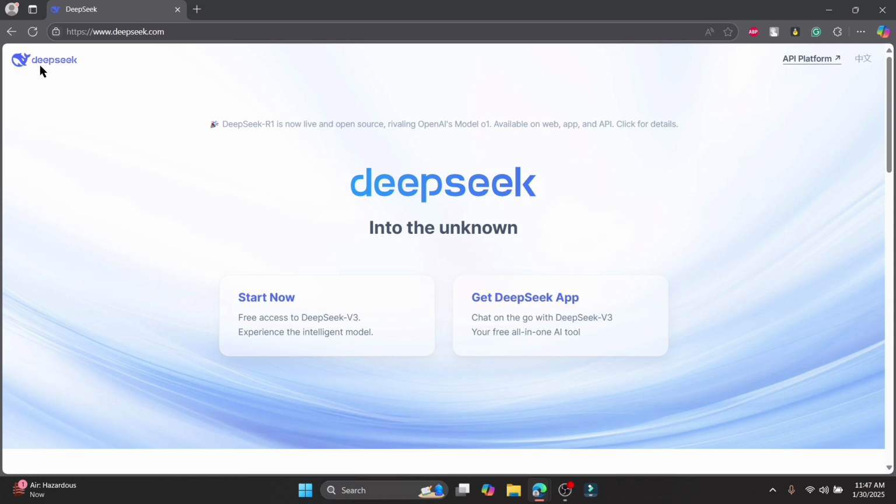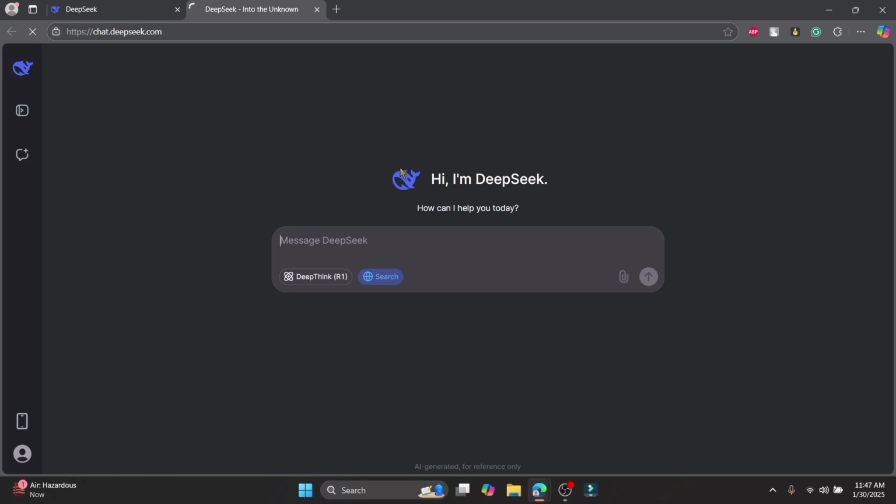First of all, what you need to do is open deepseek.com on any of the browsers you have. You will be headed to this page over here. Just go ahead and tap on Start Now, and if you had logged into your account previously, you will be headed to this page, or else just go ahead and log in.